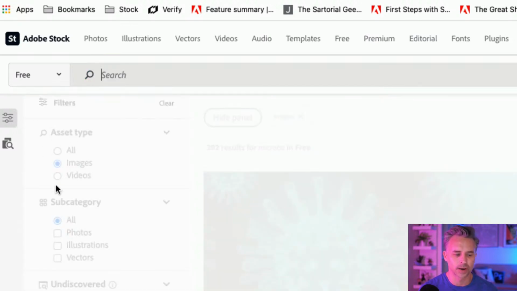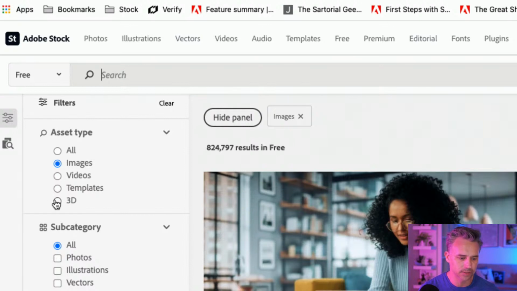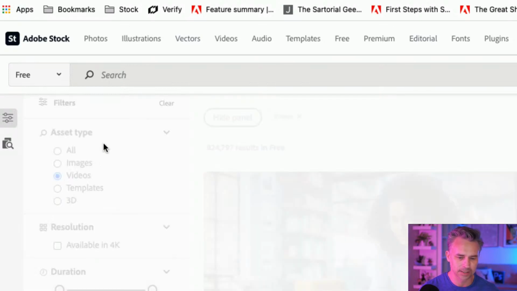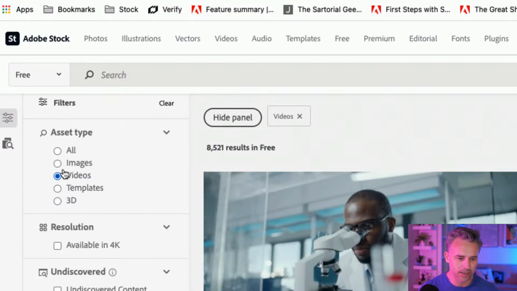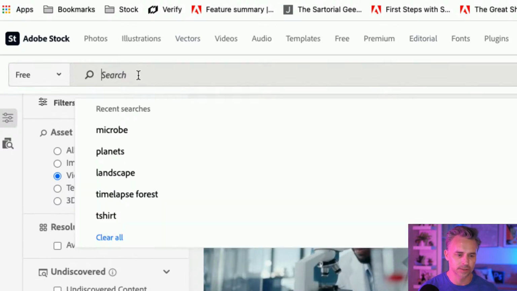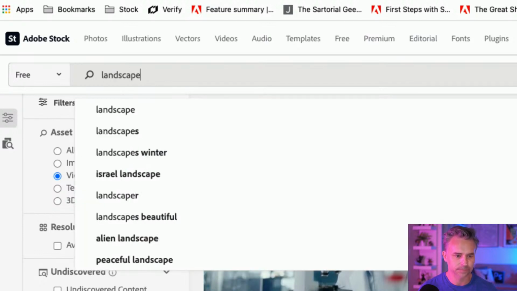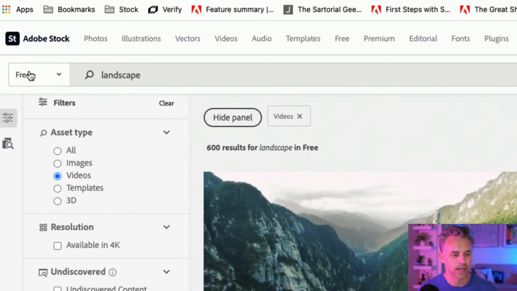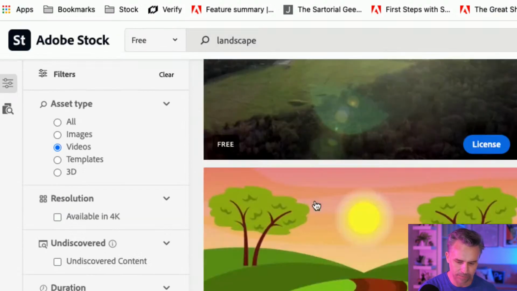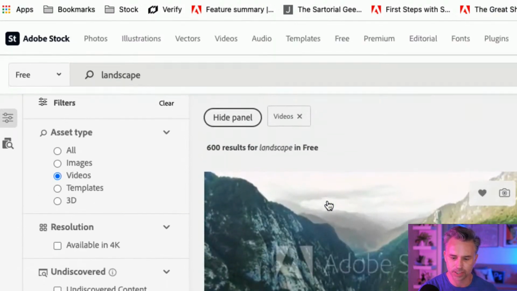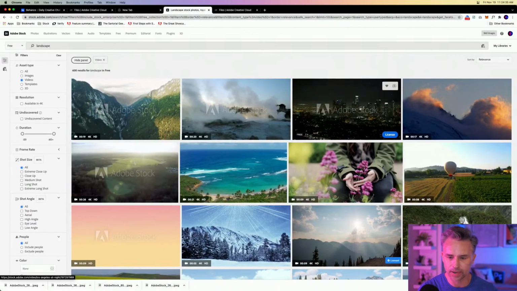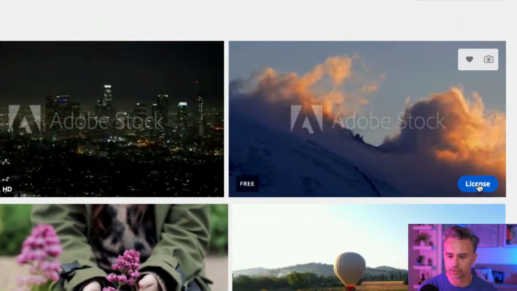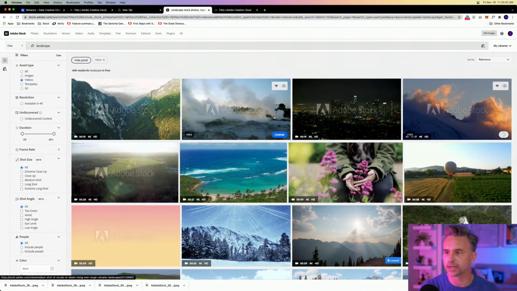Okay, so this is what we do. We just sort by video type. So look, videos. Click. Show me all the free videos. There's over 8,000 results in here. So if I do landscape, we're used to grabbing free landscape images. Now let's grab a free video file to use in our project. So we'll zoom back out. This stuff is really cool. Yeah, let's license that. That's free.